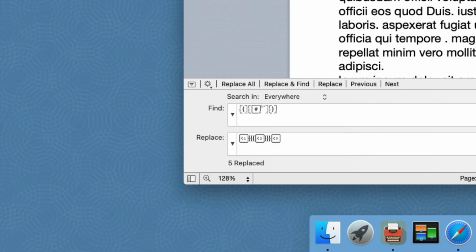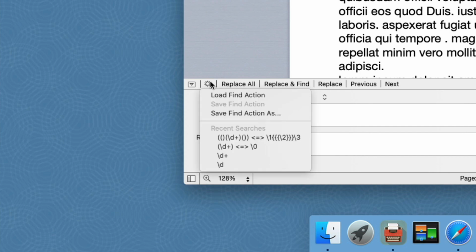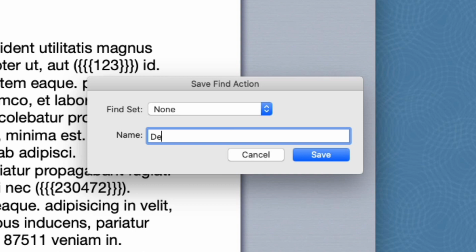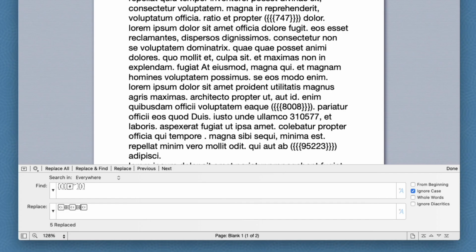Now, let's save this find action. Choose Save Find Action As in the cogwheel menu. And let's call it Delimit Digits. Let's work on the second find action. Clear the Find and Replace fields.